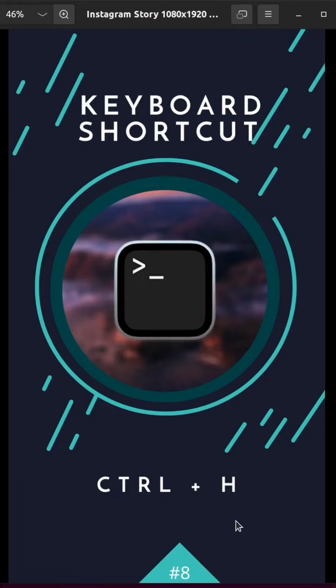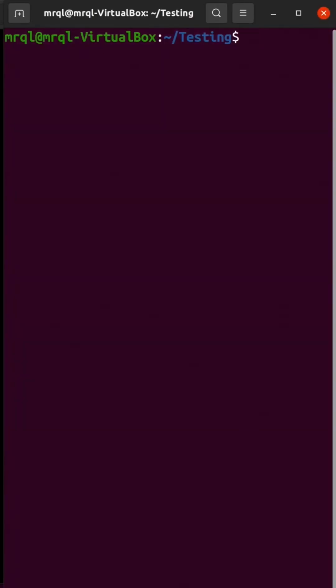Today we are going to learn Ctrl+H shortcut key. Now let's get started. Before that, let's try to type some command. I'm going to type cat wedge.txt.